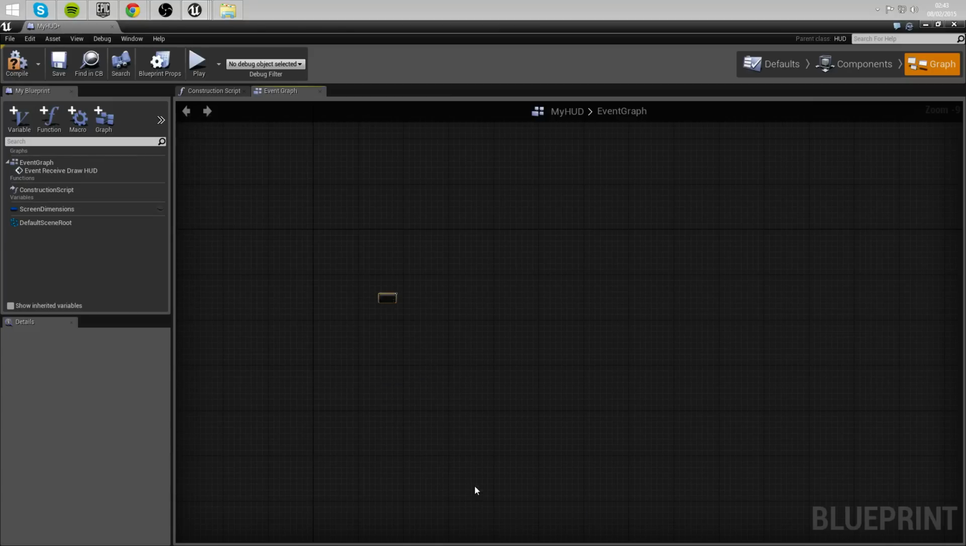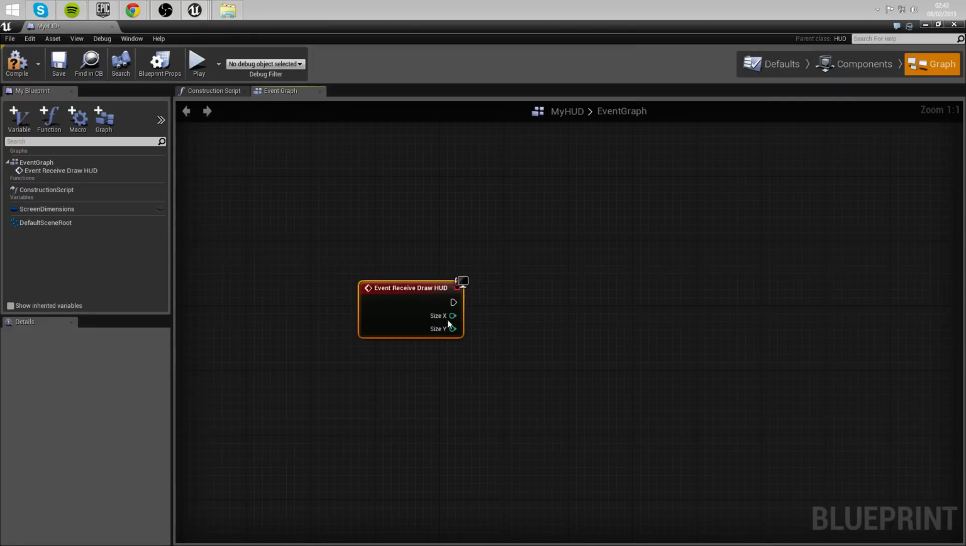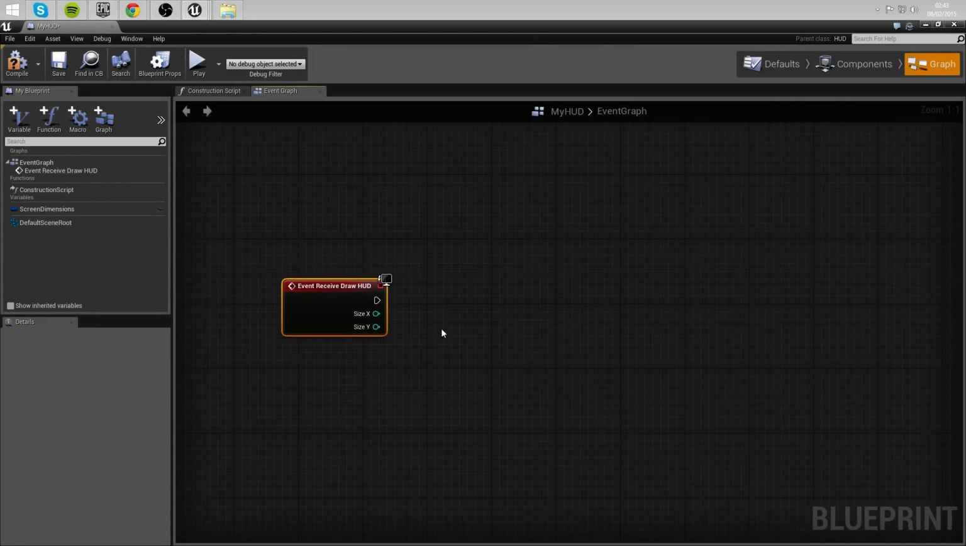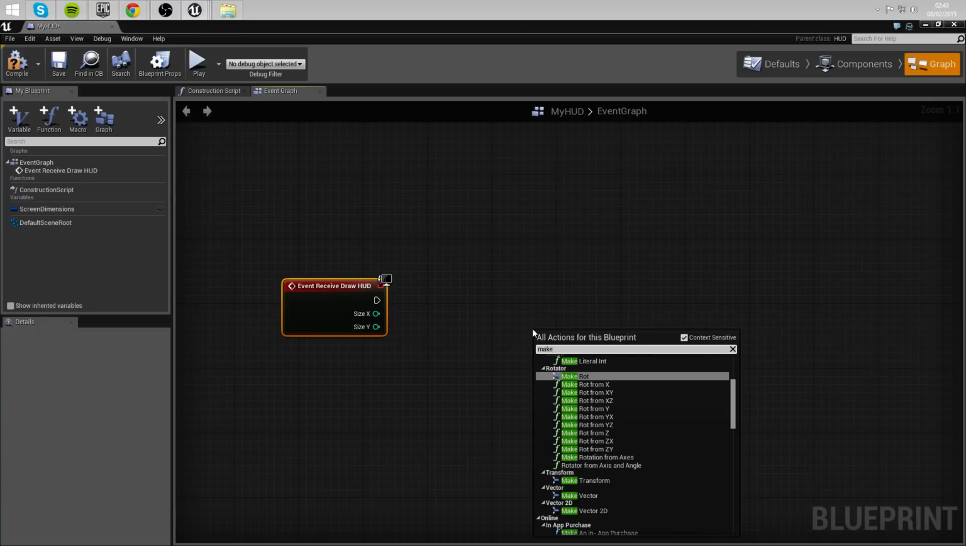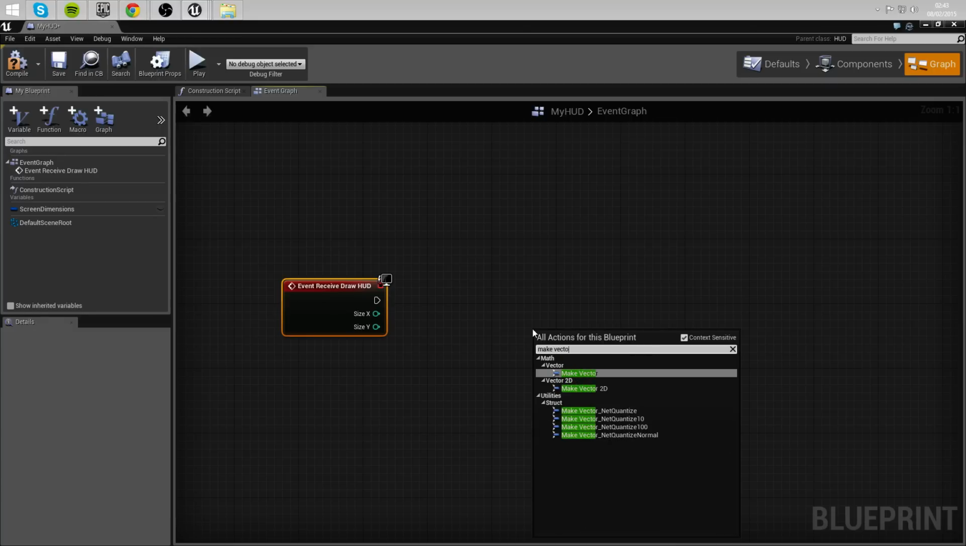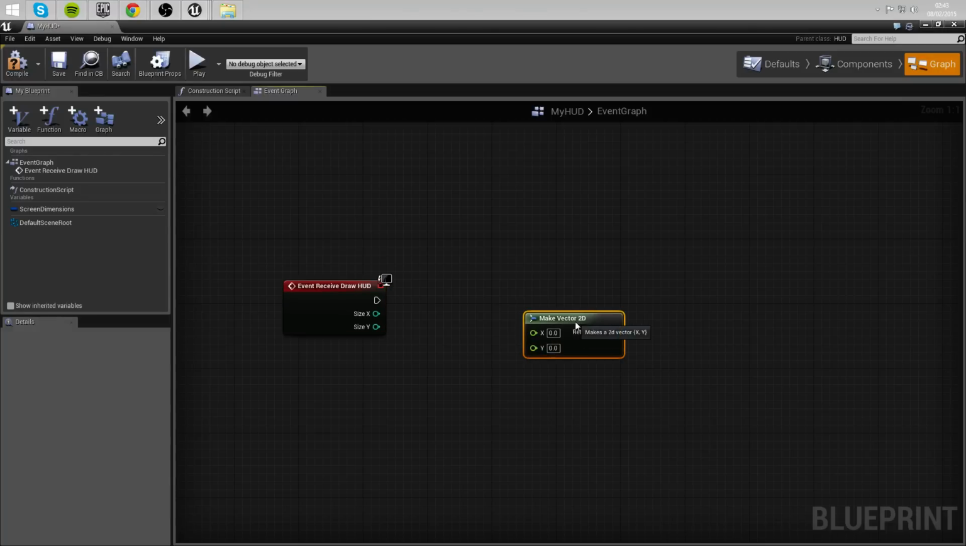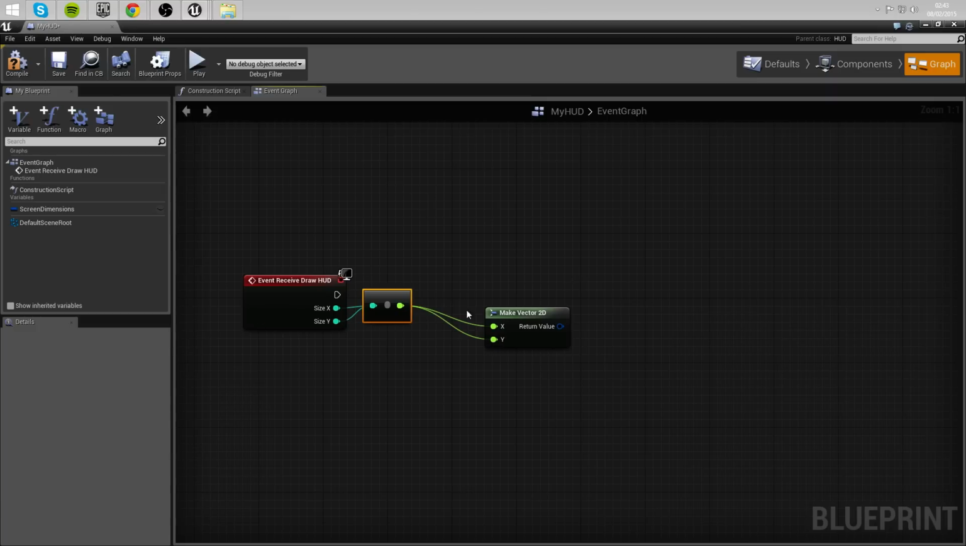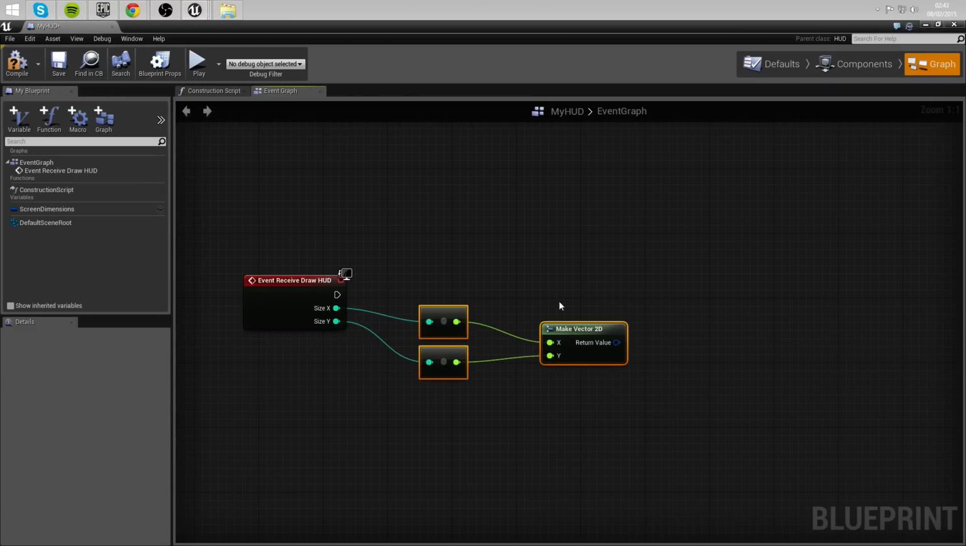Event receive draw HUD. Let's zoom in on that. There we go. Now from this, we need to make vector 2D. And we're going to link the screen X to X and the screen Y to Y. Just space this out a bit so you can see this.